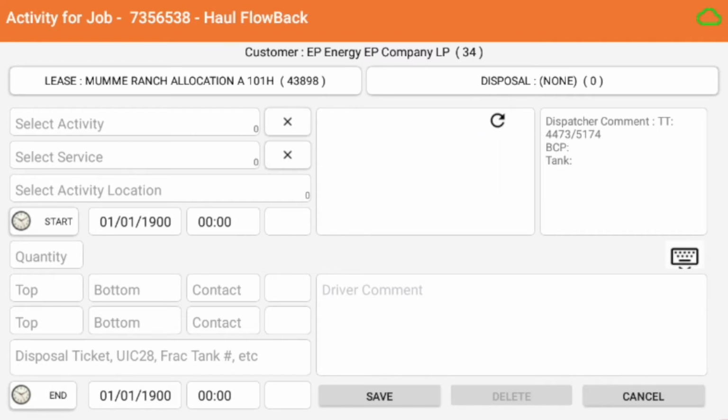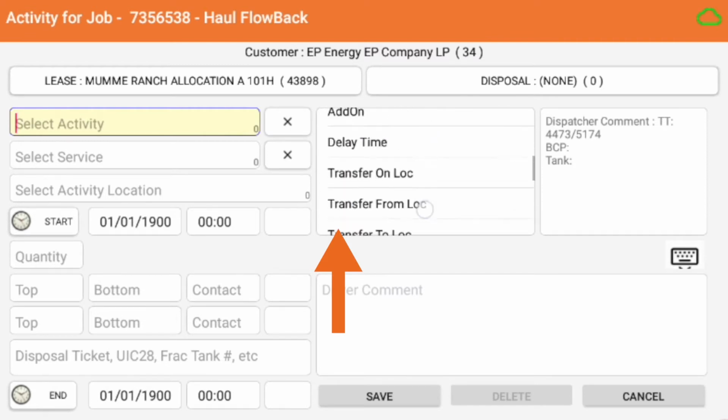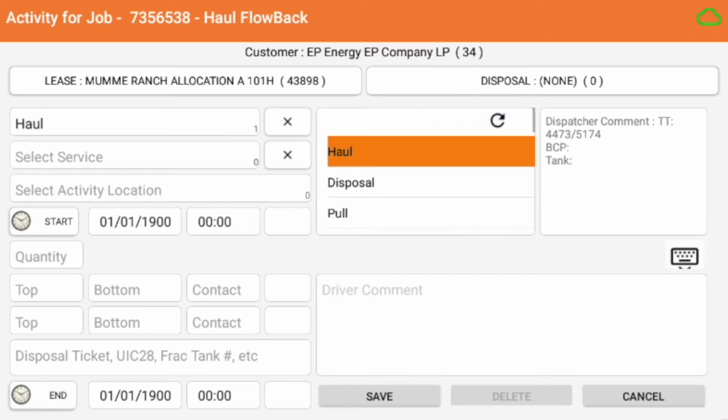After that, you have several questions that will be filled out. The first thing that it wants to know is what activity are you performing at that location. So you select activity, and there will be a scrollable list in the center of the page that you can select from. In this particular case, we want to haul fluids, so we would tap haul. We'll see that the selection is now transferred over to the select activity.